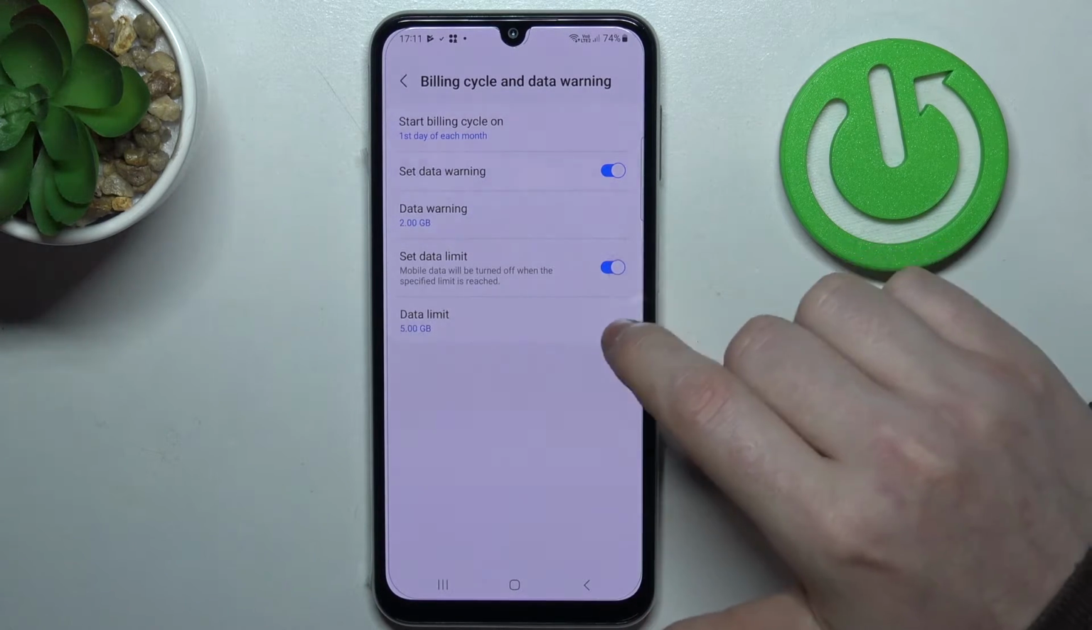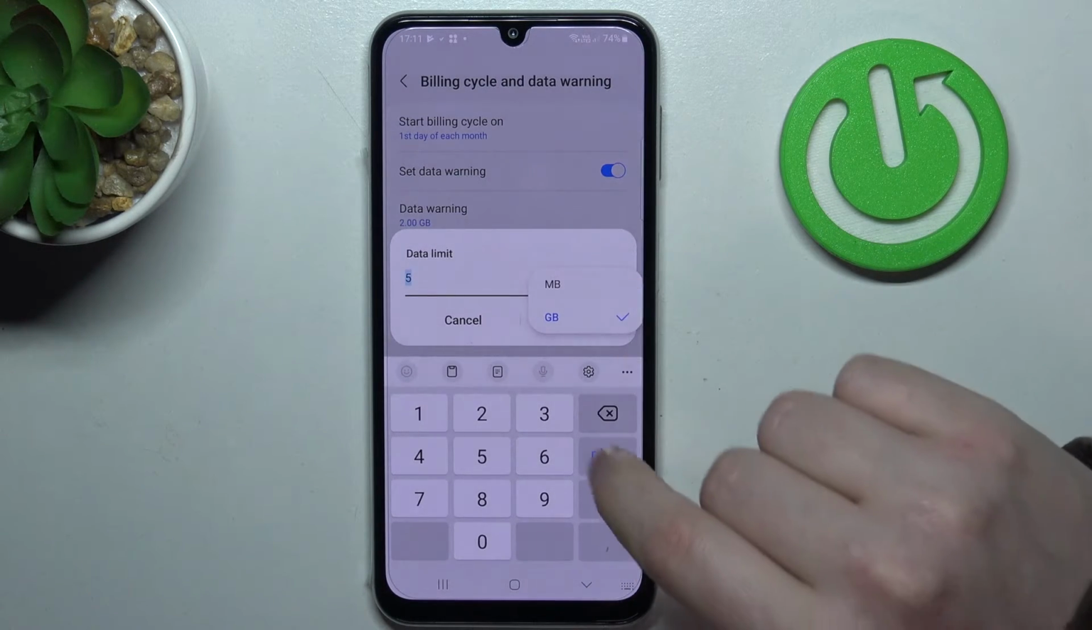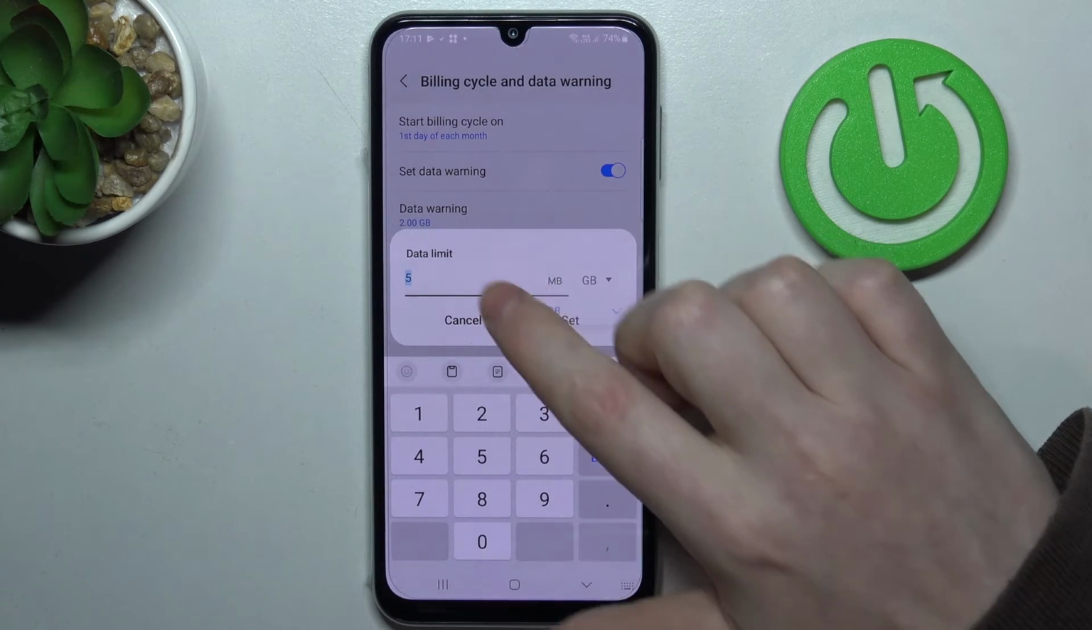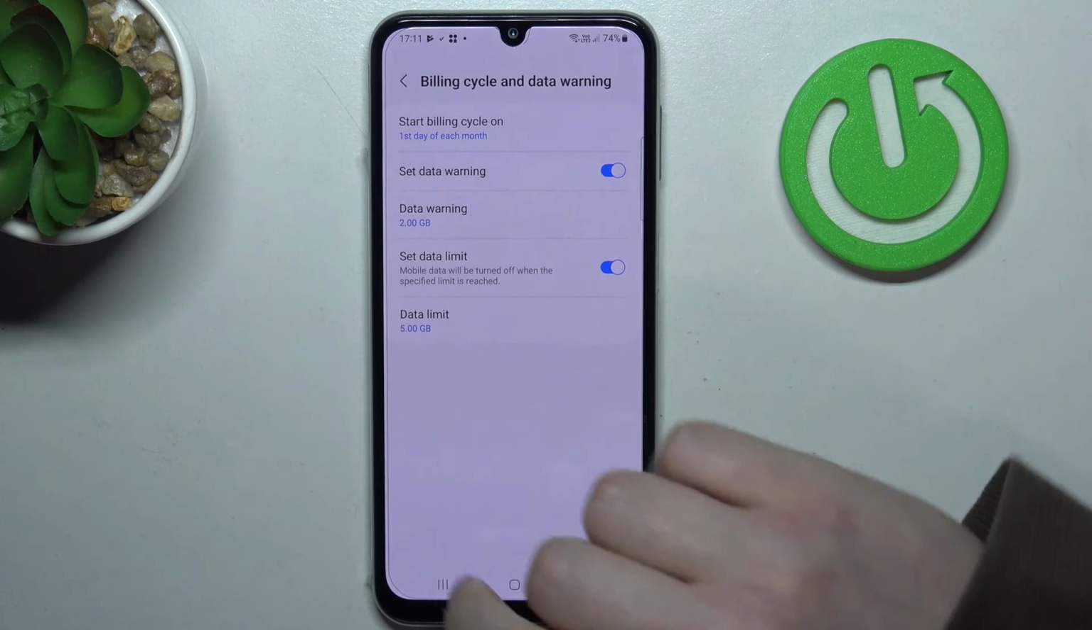Then there's set data limit itself, and then you can adjust the limit. You can change between megabytes and gigabytes, and keep in mind that 1000 megabytes is 1 gigabyte. In this case, we're gonna go for 5 gigabytes, and here's our mobile data limit set.